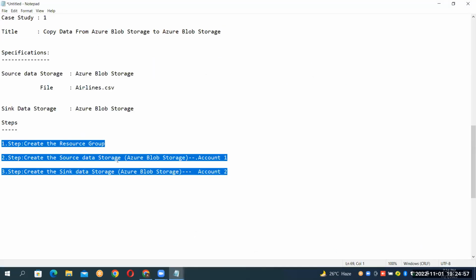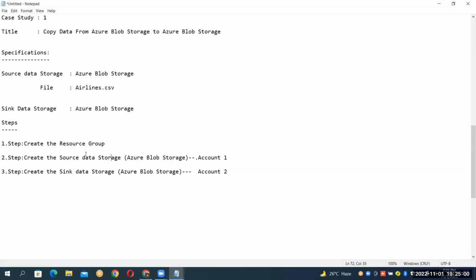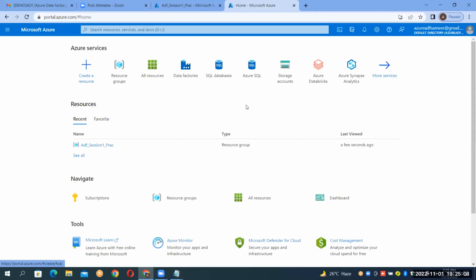Now, guys, just go back to the notepad file. Can you see here? What is the second step you have? Create the source data storage. The source data storage is what? Azure Blob Storage account 1. Now, guys, just come back. Now, blob storage. Whenever you want to create a blob storage or the storage account, click on the storage account tab. You have it.